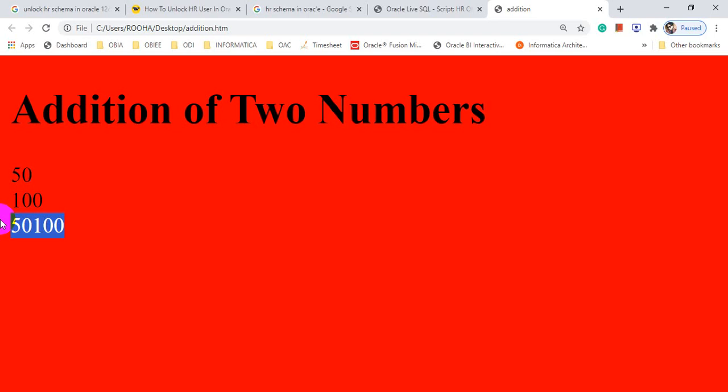My first number is 50, my second number is 100, and I am performing addition of both number, and I am getting result as a 50, 100. Is it correct addition? My answer would be no. It is not correct answer. If I am talking about arithmetic operation, 50 plus 100 could be 150. Yes or no? But I am getting result as a 50100. Is it not correct answer?